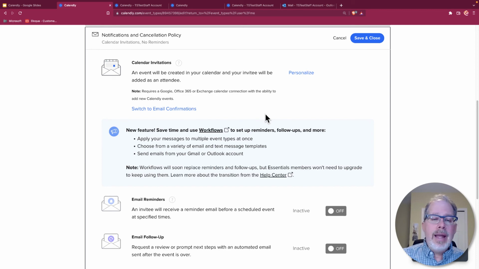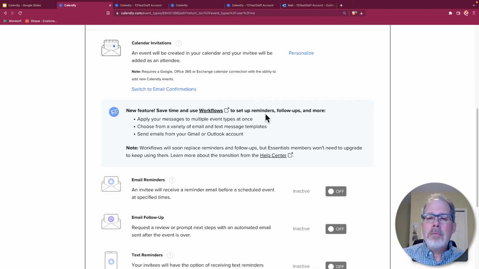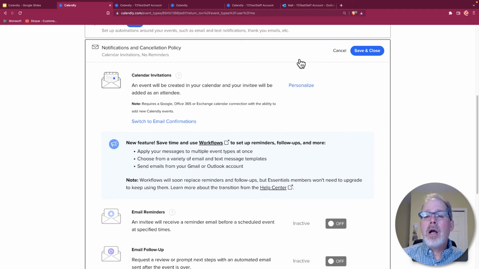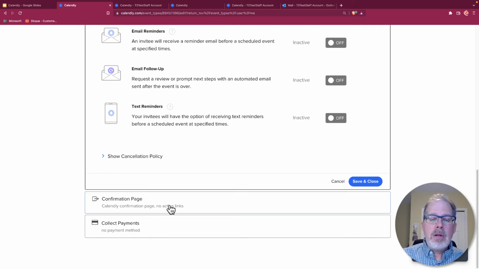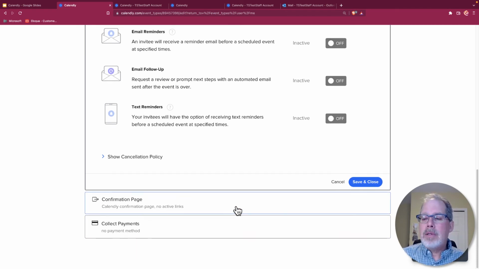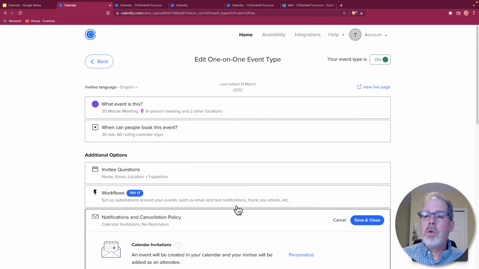Notifications, again, even though right now I can modify it, as soon as the trial is over and I'm on the free version, I can't modify it, so I won't be able to personalize it. So I'm just going to leave that information there. Same thing with the confirmation, and of course, collect payments is obviously going to be something that we don't do through McEwen anyways.